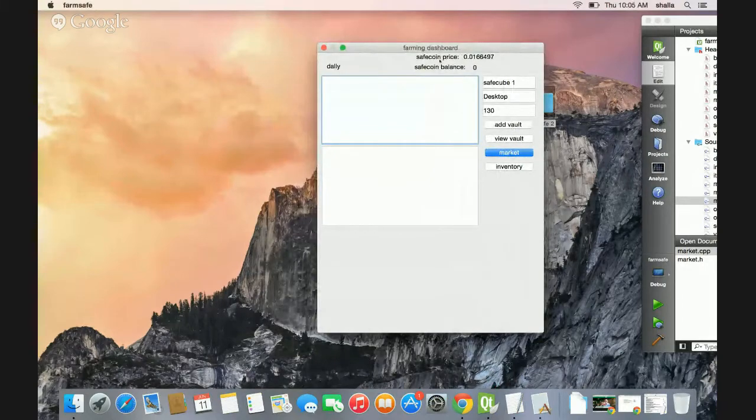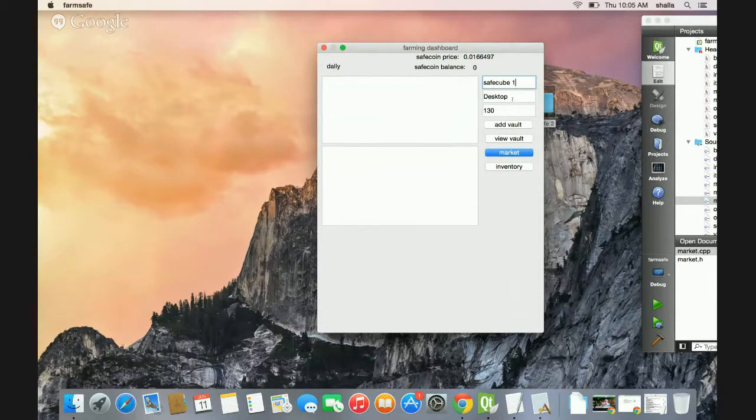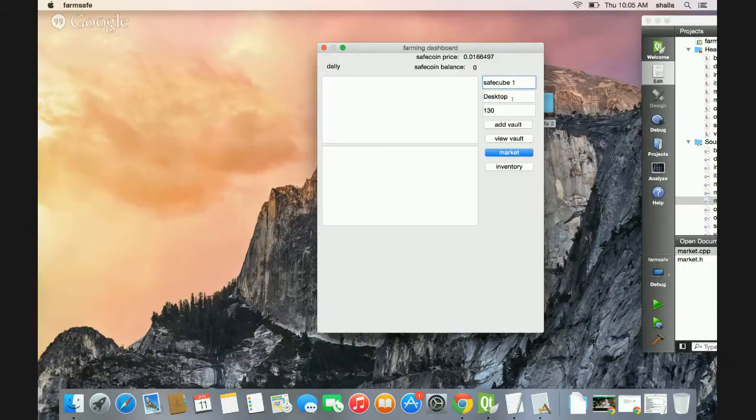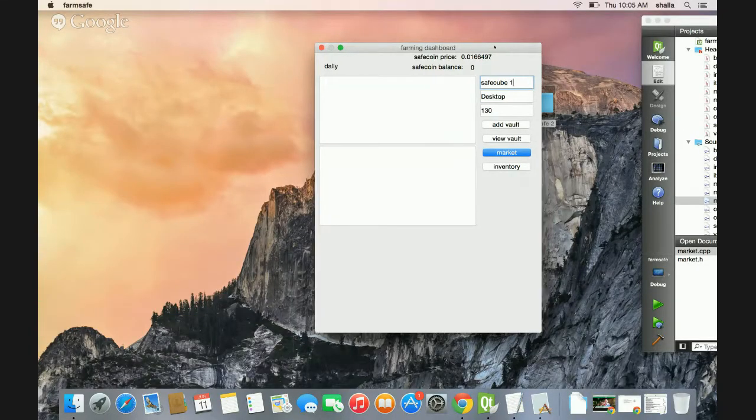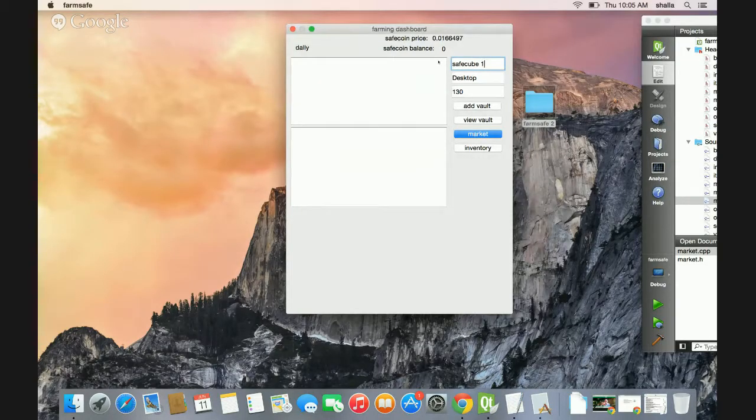On the farming dashboard, you would use this to manage your devices when you're farming. You're going to have maybe 2, 3, and some people might even have like 50 devices. So you're going to want to manage them from some central location. So what I decided to make into the Safe Exchange is a farming dashboard, so you can manage and aggregate all your safe coins from all your computers.